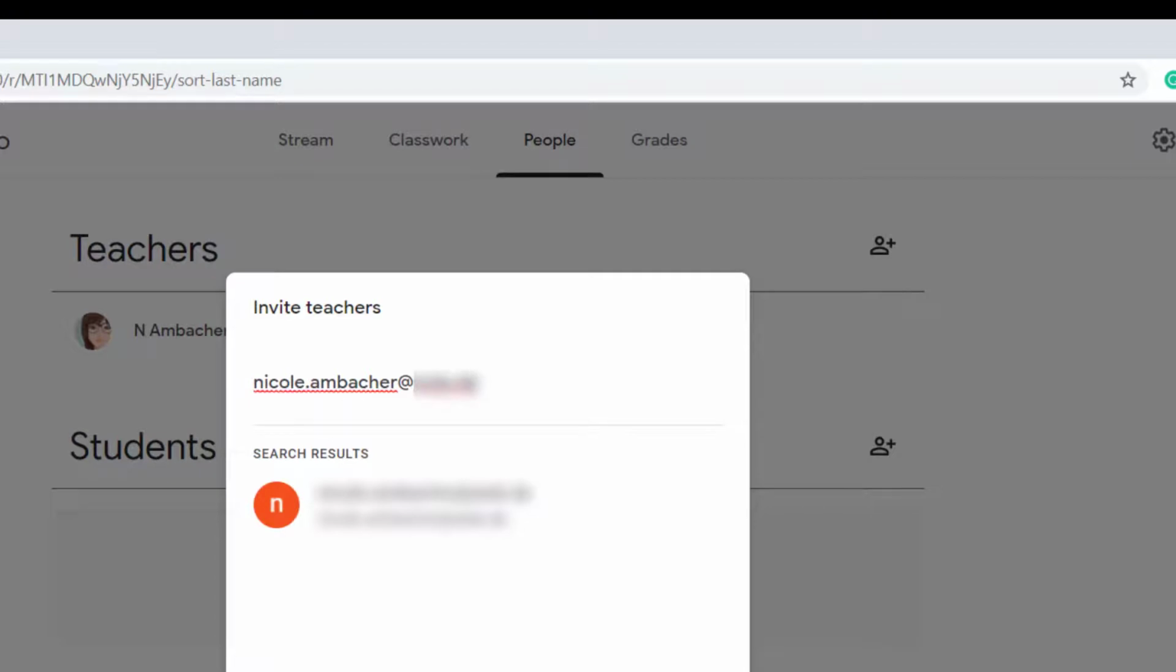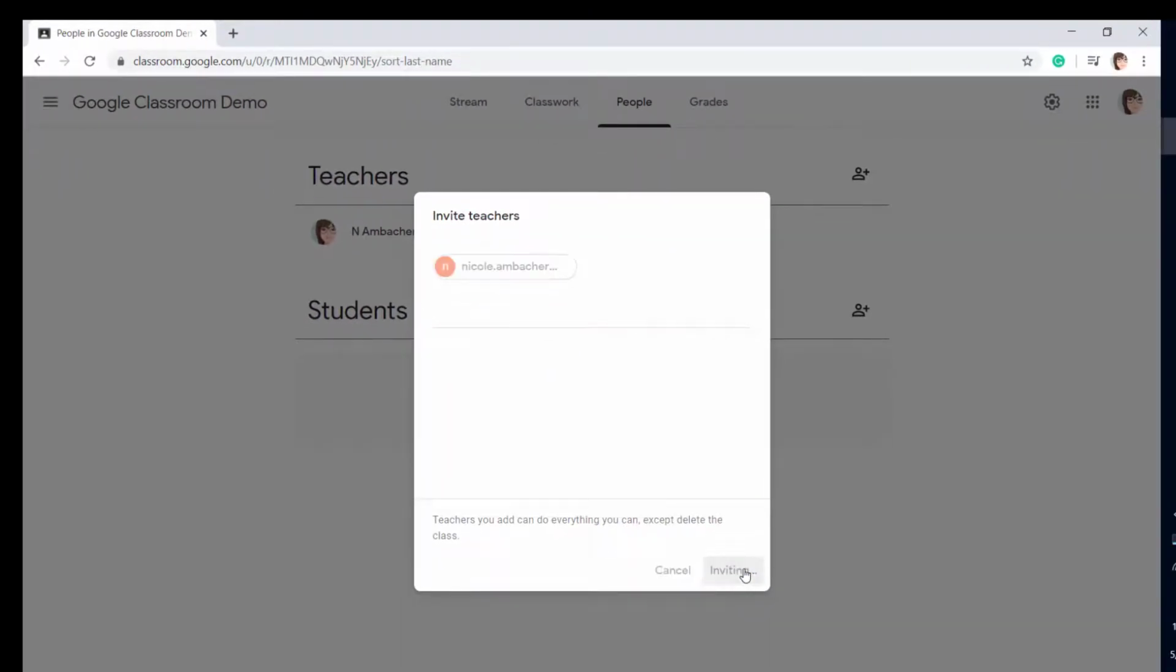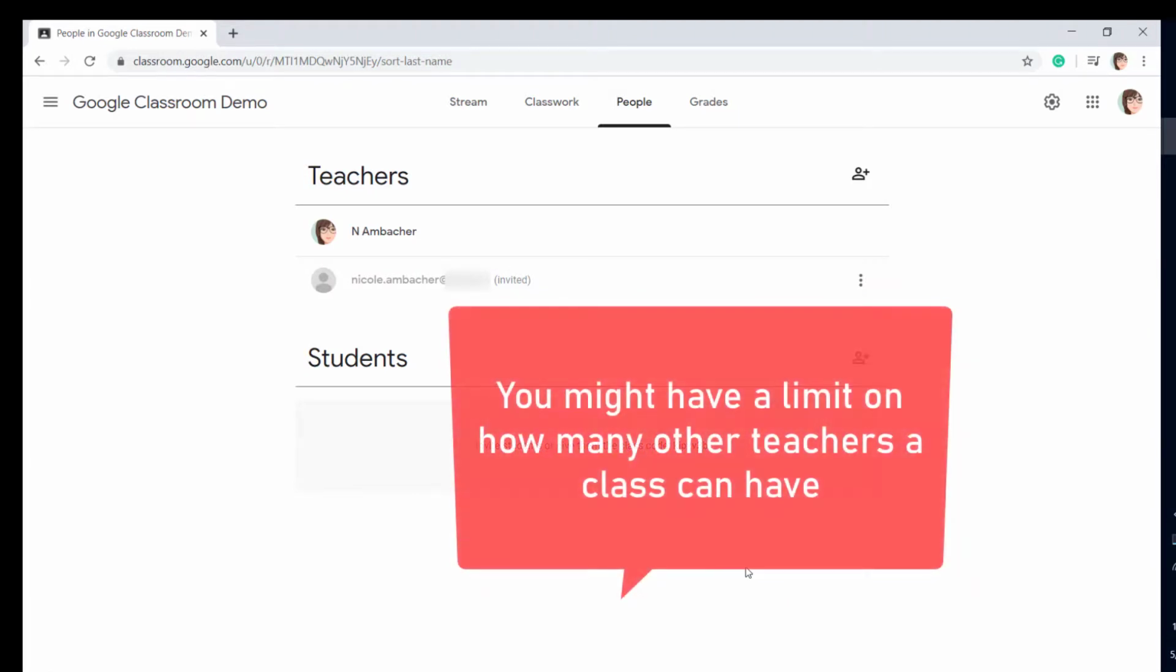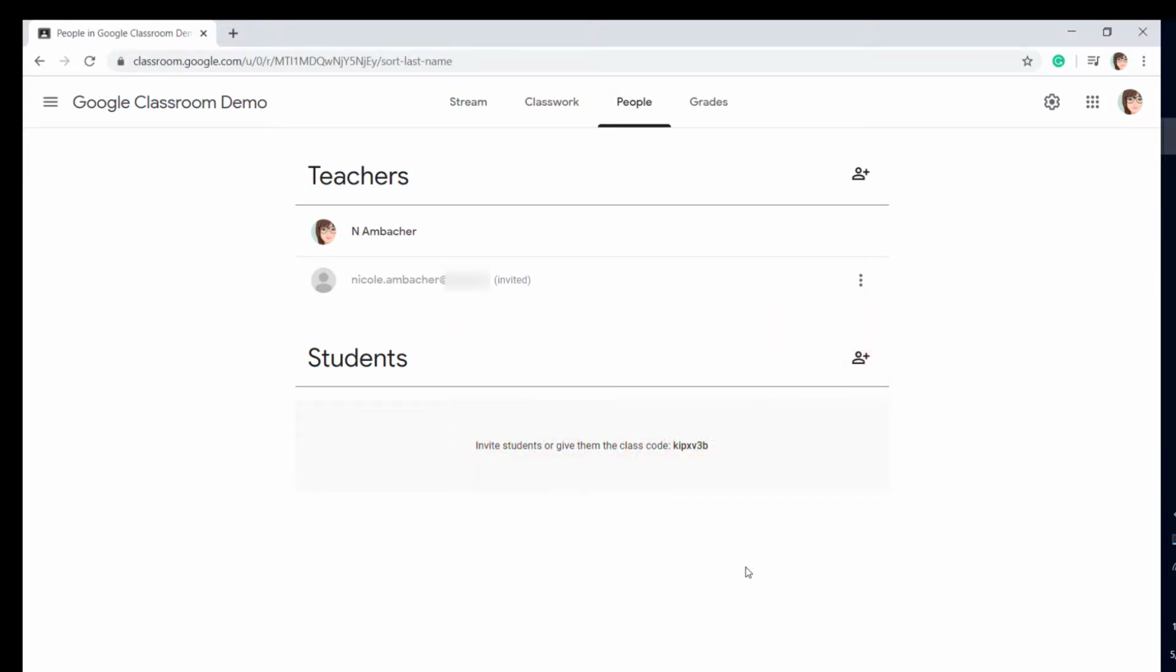A heads up, sometimes your class membership settings might only allow teachers from your own school or organization to join classes. If you want to add a teacher from another school or organization, reach out to your Google admin to update the settings. Another heads up, depending on your account, you might have a limit on how many teachers a class can have. For G Suite of Education and Personal Account, that limit currently is a maximum of 20 teachers total.